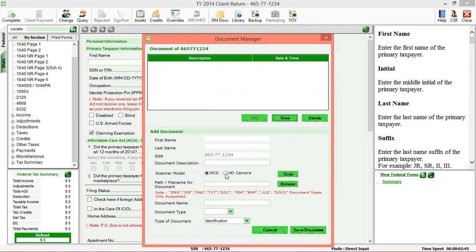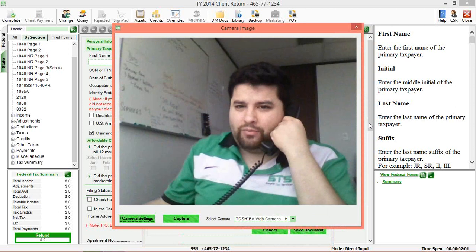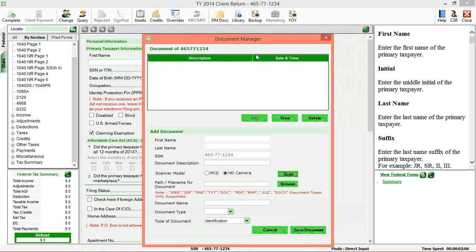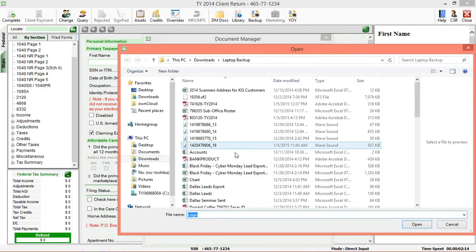For anyone that received a scanner, you'll mark the HD camera and hit Scan. Now, I don't have one installed right now, but what we'll pick up is my laptop. Hey, everybody. We'll pick up my laptop. There we go. My laptop webcam that's there. You can also use that for anybody who's traveling or anything like that. And if not, you can always browse your computer if you have a different scanner and bring those in.